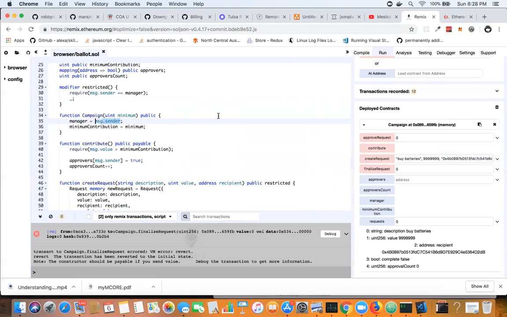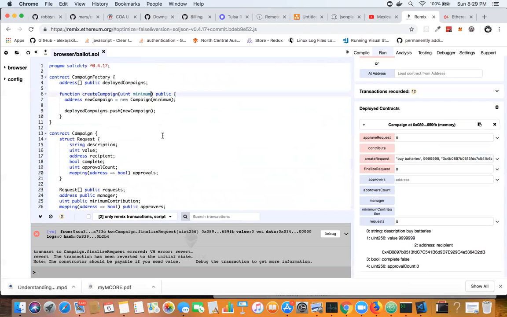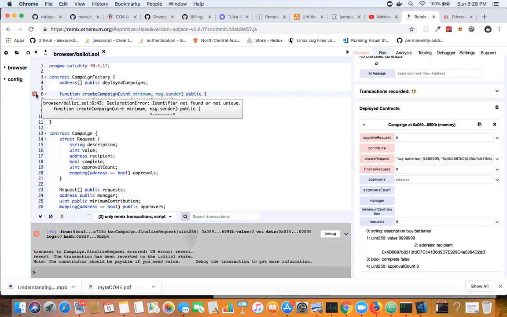So let's see here. In here, I have to pass it into the create campaign message.sender. Okay, and so message.sender is the user trying to create the new campaign. Let me make sure I have this right. All right, so now, because I'm getting this error, which is saying declaration error, identifier not found or not unique. It's complaining about this. Okay, so now into the campaign, I can receive the address as an argument.